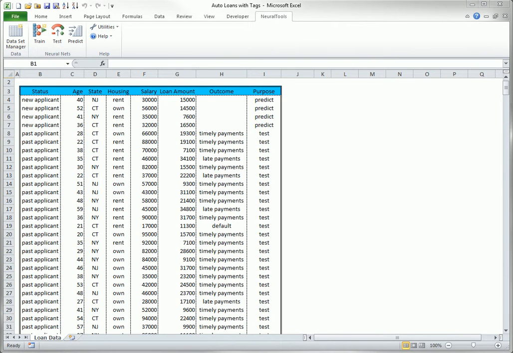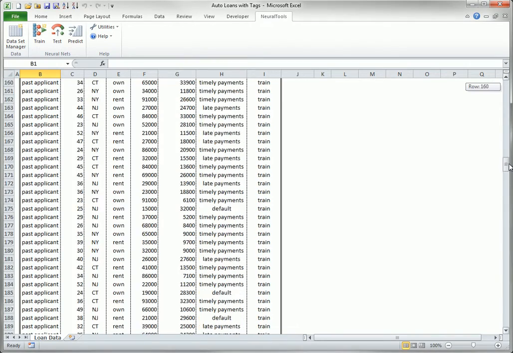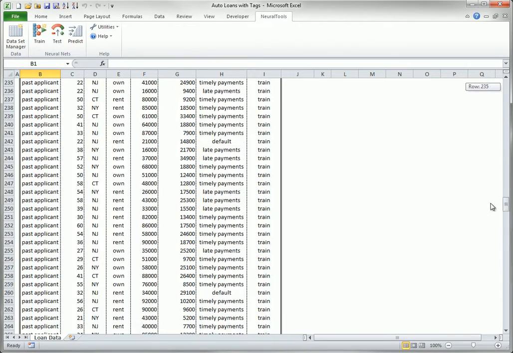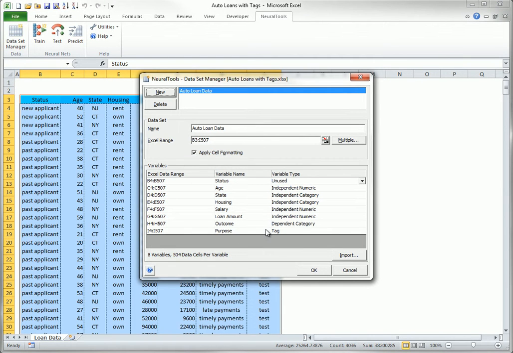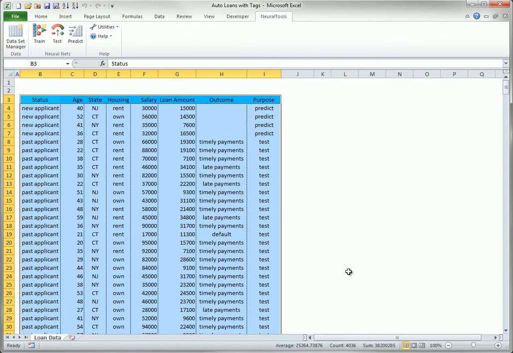A second option for partitioning is to use a tag variable. This is a special type of variable with only 3 possible values: train, test, and predict. The purpose value you see here is an example. When you designate this variable as a tag variable in the Dataset Manager, NeuralTools automatically chooses the training, testing, and prediction sets according to the values in the tag variable. This gives you control over how each case is used. In this case, the training dialog box changes as shown here.